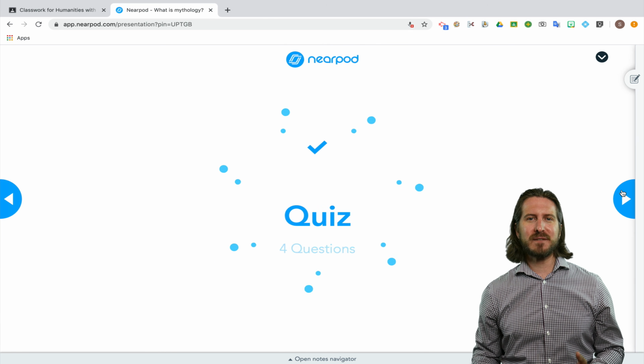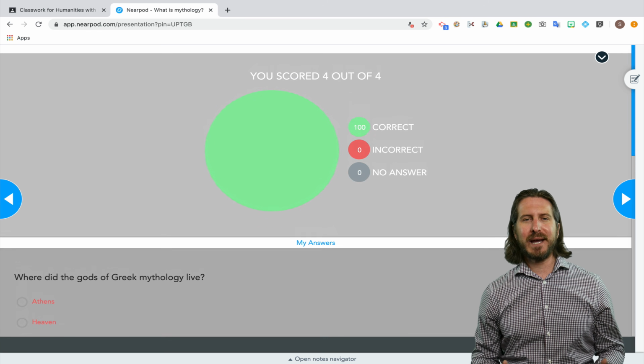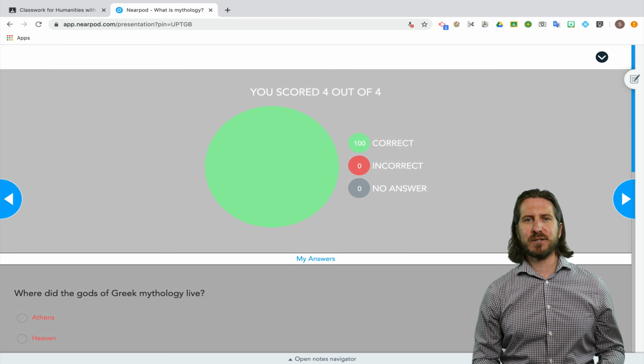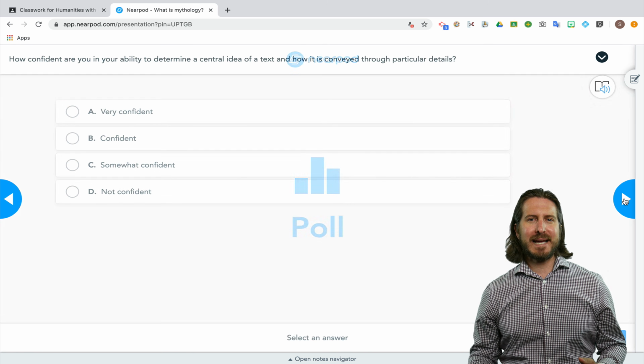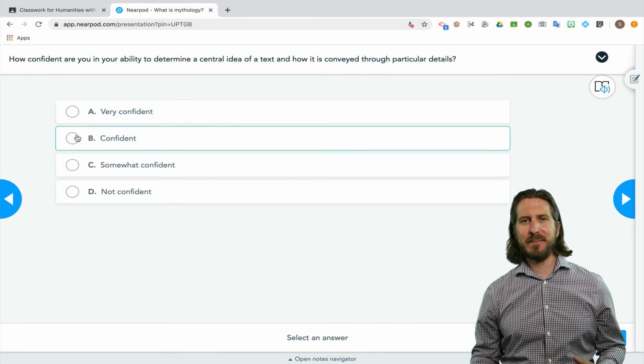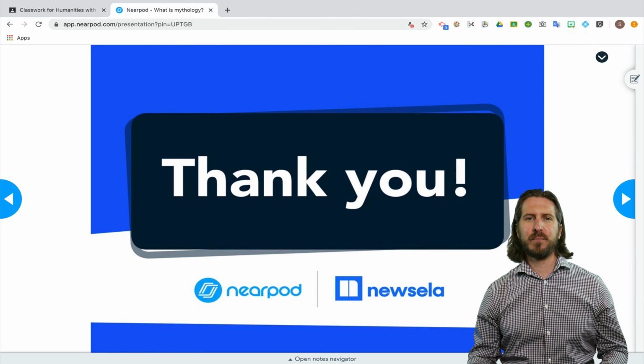And lastly, most of the lessons are going to end with a short quiz, and students will get immediate feedback on how they did on the quiz right after they've answered all the questions. Once students get to the end of the lesson, they don't need to do anything specific to hand in the assignment because it will already show up for you in the teacher side of a Nearpod account.